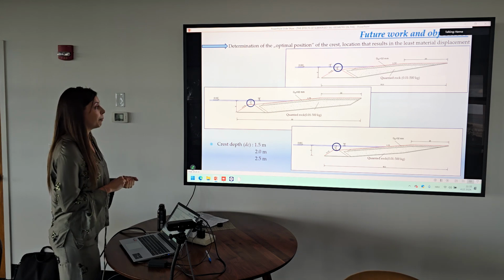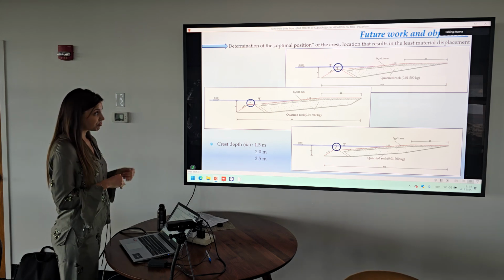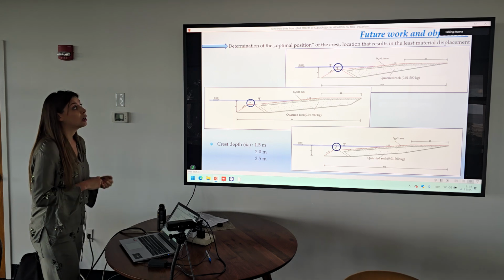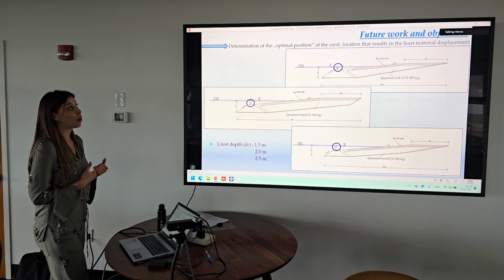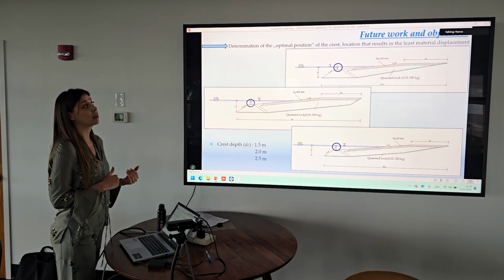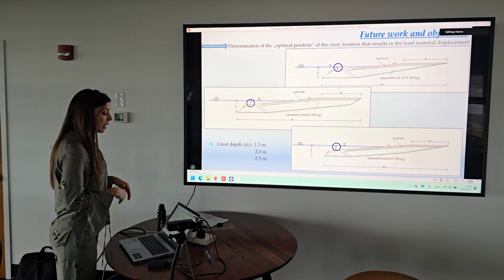2.5 meters. The test will aim to identify changes in the gravel beach profiles and determine the optimal position of the crest, meaning the location that results in the least material displacement.